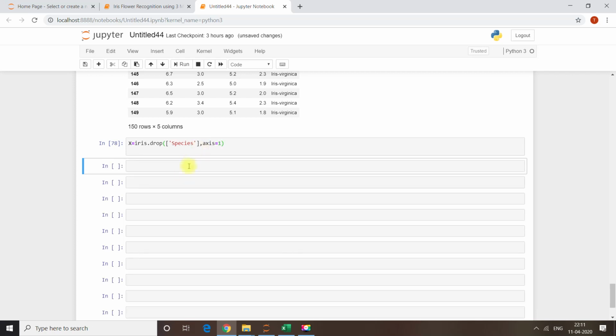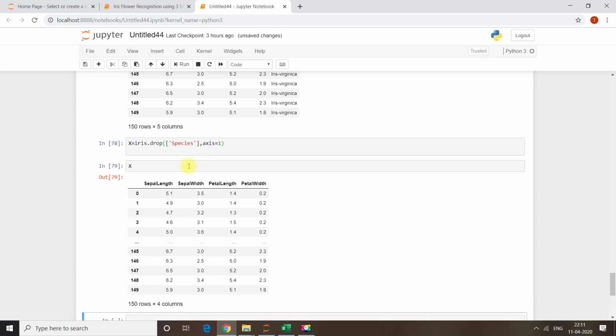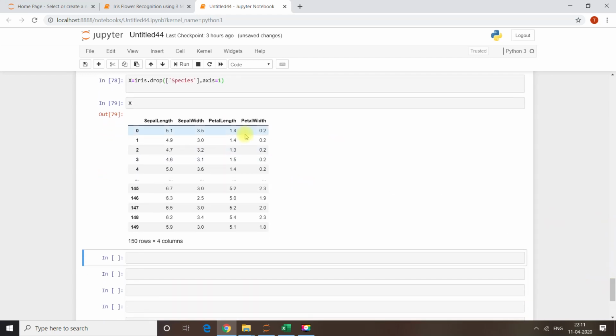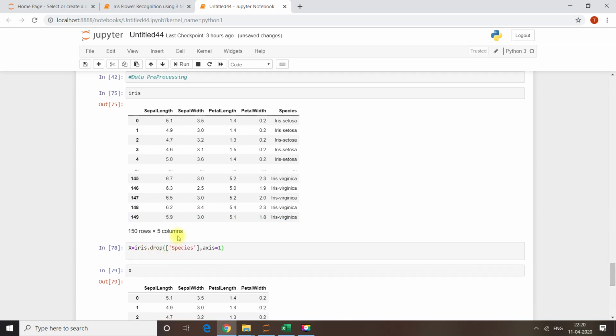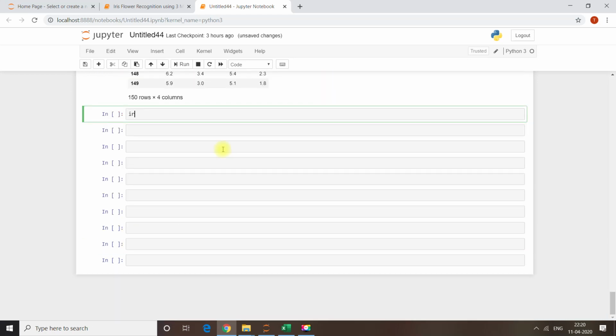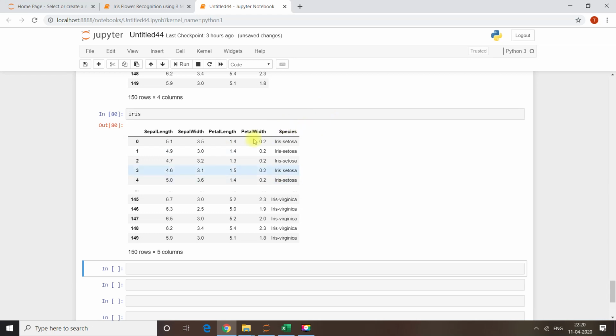Yeah, so if you call x now, we'll see this. Okay, the species is gone, and now you have all the features only. So we have x now with all the features, and now it's y time. From iris we took all the features and stored them in x. Now it's time for species.